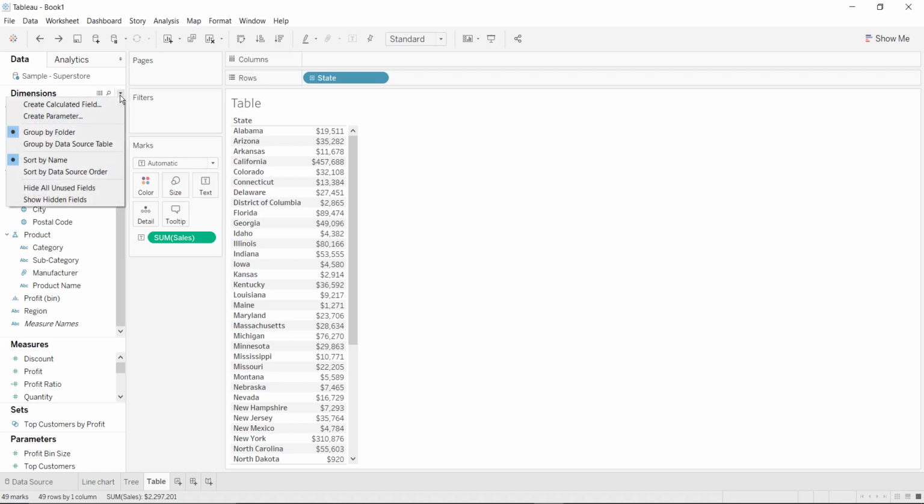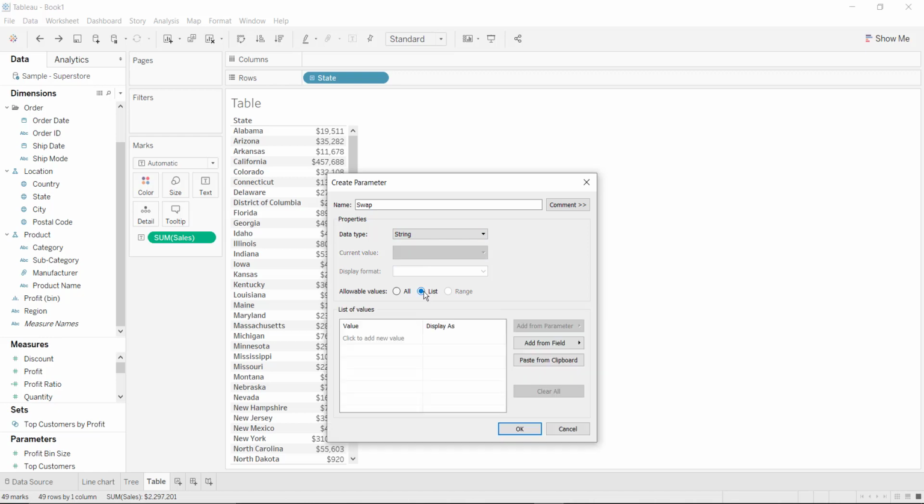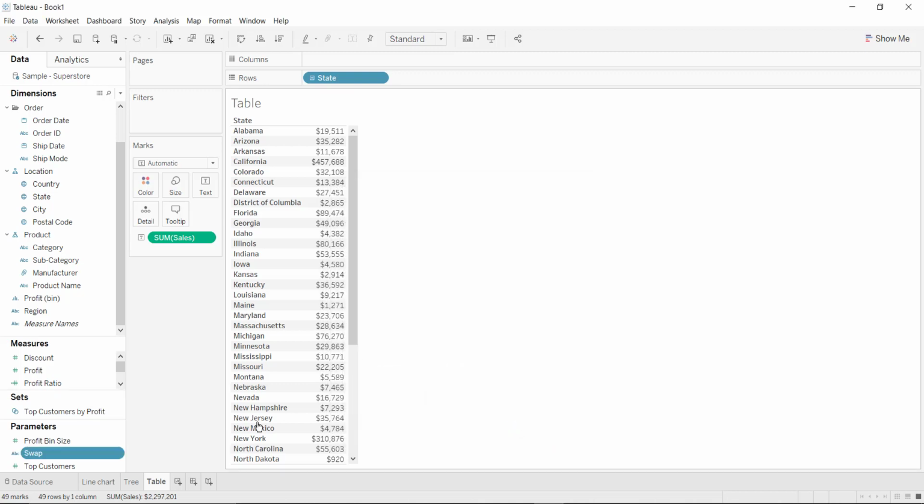So create a parameter. Let me name it as swap. Change the data type to string and select list over here. So the first value is line, display it as line. Second is for tree map, so value is tree and displaying it as tree. Last one is table. Click on OK.